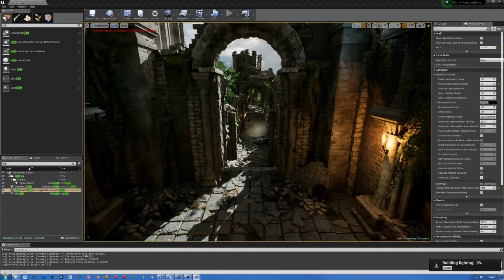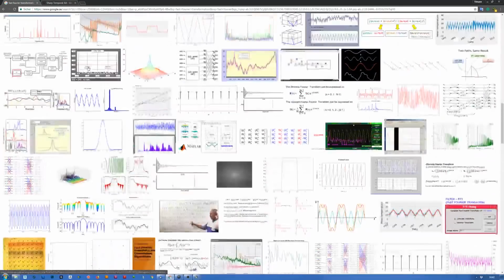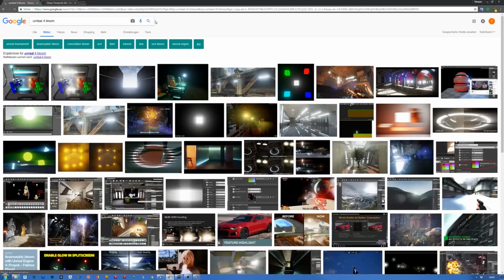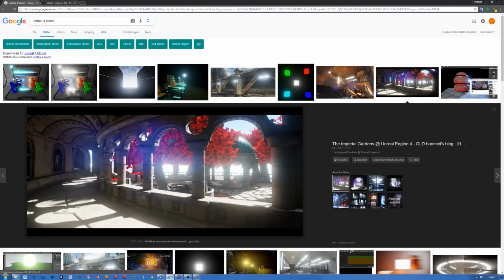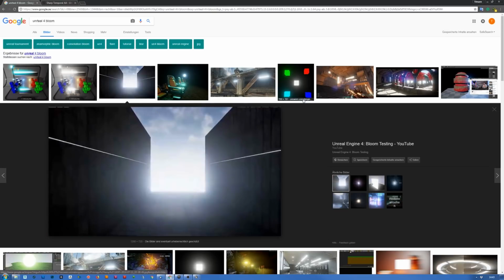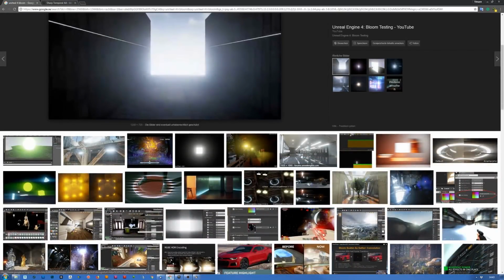Long story short, Epic implemented a feature that allows you to use the FFT algorithm to transform the way bloom is distributed in your image. Again, if we look at this, this is the Unreal bloom, right? This is just what we get. We get these things, or here we get the nice bloom. That is what we used to have.